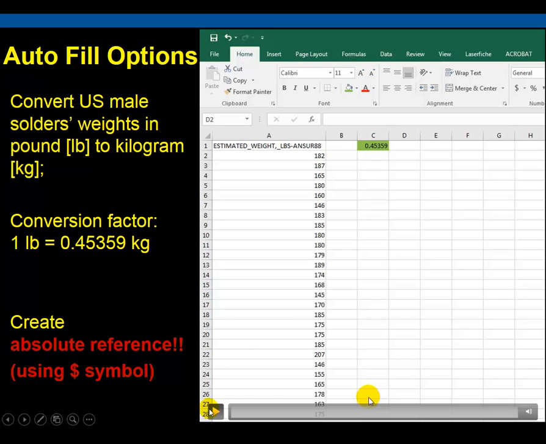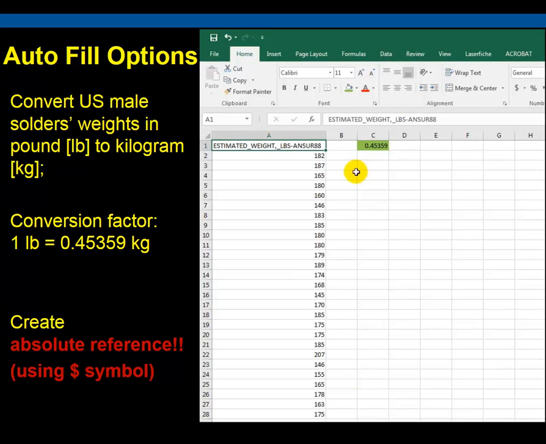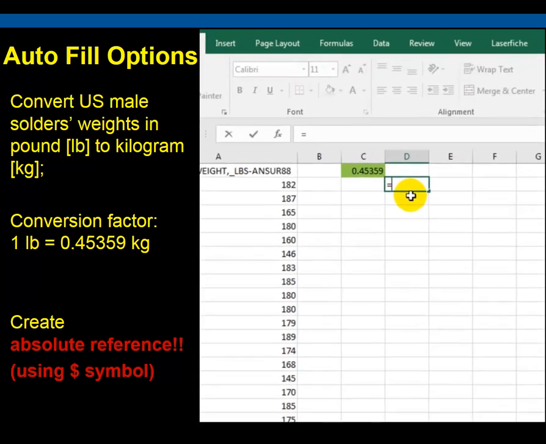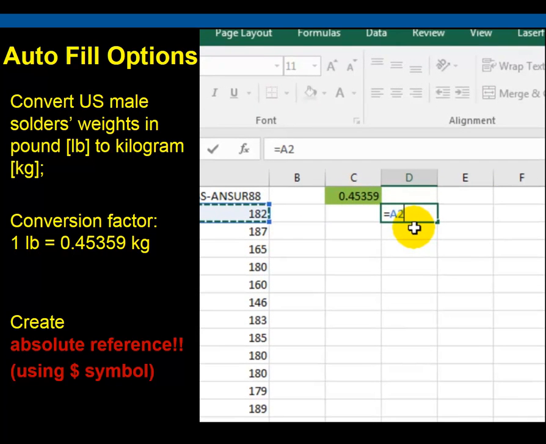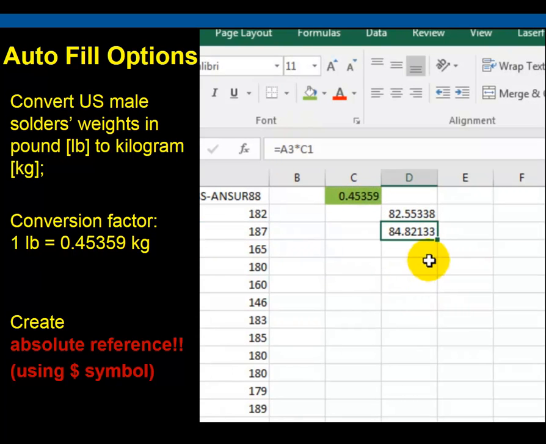Okay, then let's look at how we do that. So we want to change this weight in pounds. Okay, just select the value and multiply the ratio. So 182 pounds is 82 kilogram. And then we are also using the cell information. Okay, A3 times C1, it works. But what about autofill functions?